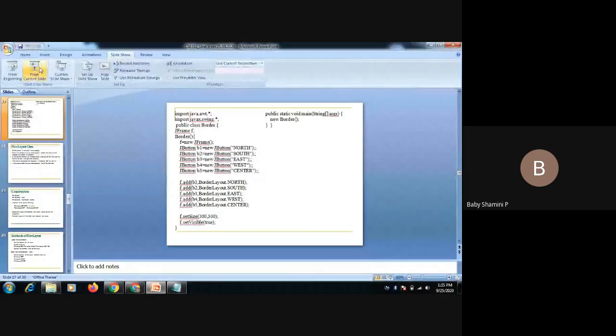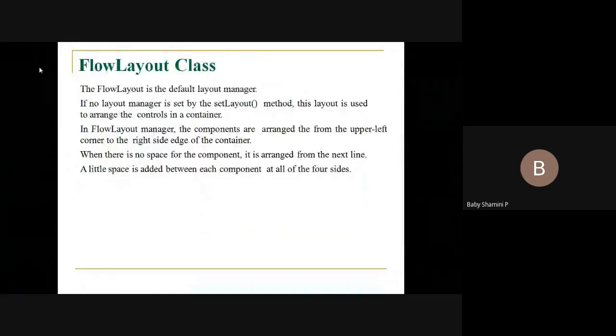The next one is the FlowLayout class. FlowLayout is the default layout manager. If no layout manager is defined by the user, it takes the default layout, that is FlowLayout. In this FlowLayout, it arranges the components from left to right or right to left.